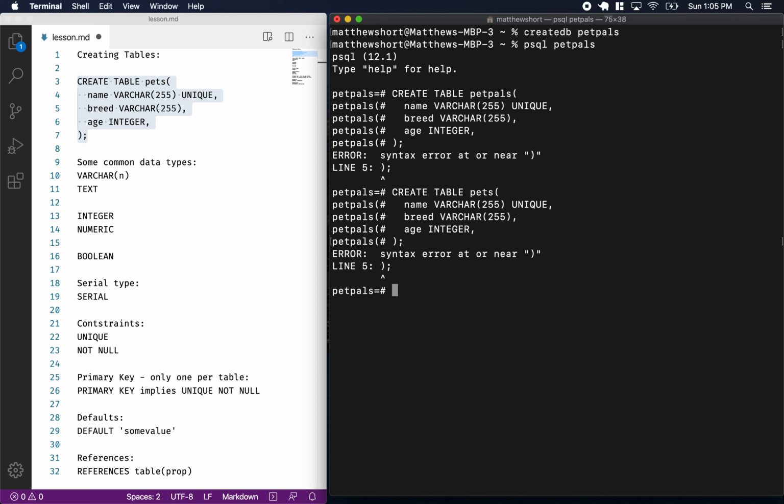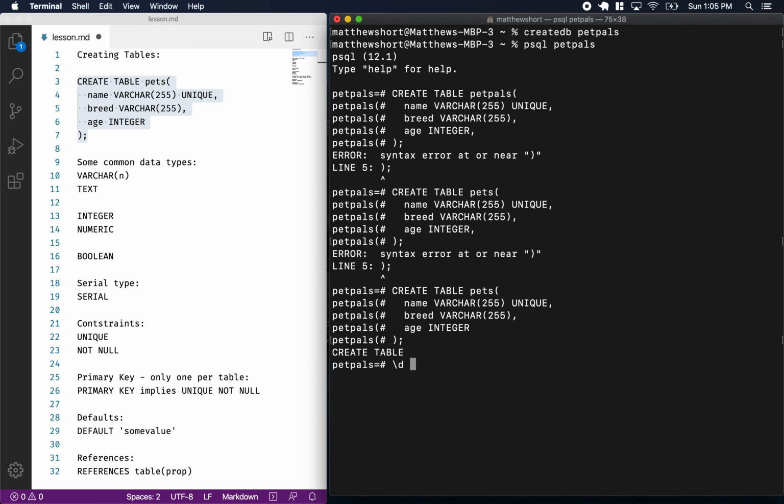Yeah, I have some other form of typo. So I have 2 varchars. One is unique. One is not unique. I have an age, which is an integer. Oh, I have a comma after my last line. So unlike JavaScript objects and arrays, you can't leave a trailing comma. So you want to think of it more like JSON that way. There we go. I've created a table named pets.